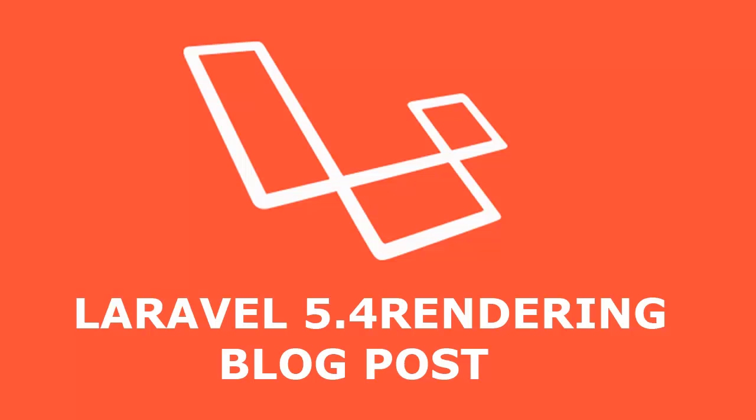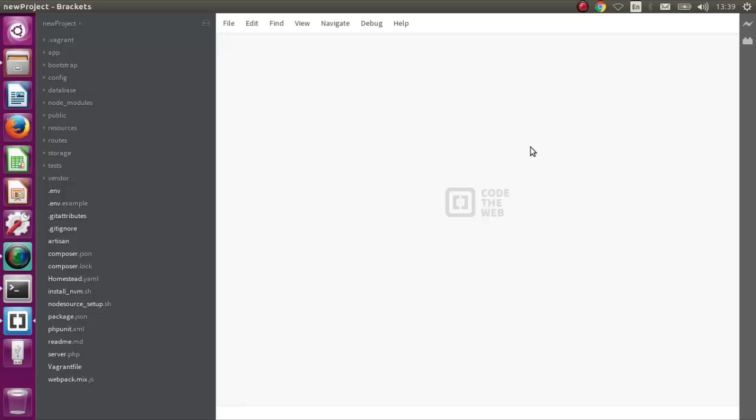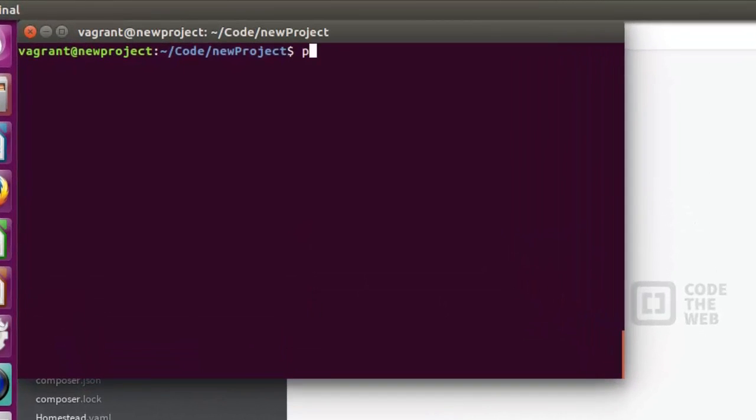We're going to look at how to render a blog post in Laravel 5.4, building on the blog template we created from the Bootstrap templates. We have a handful of posts in our database, so let's look at that. I'm going to run PHP Artisan Tinker.